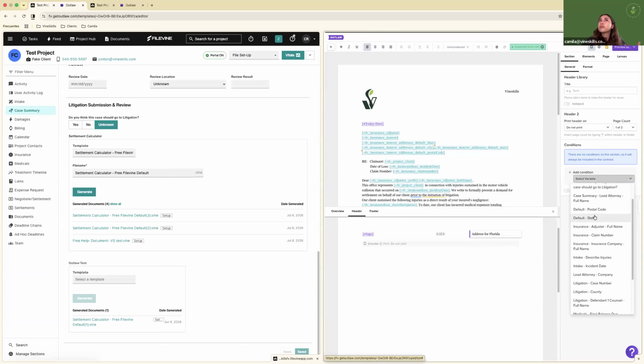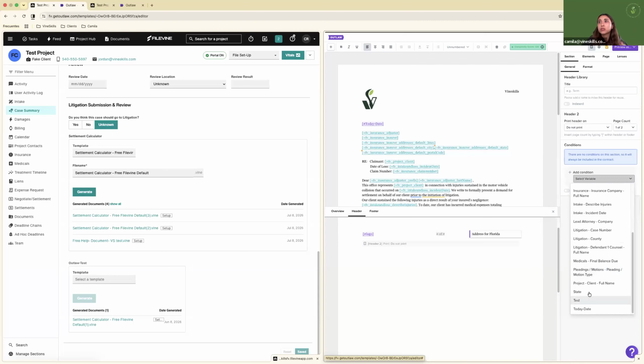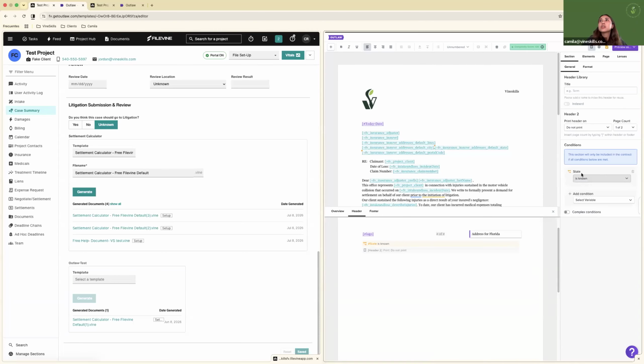I'm going to look up the state, the variable that I created previously. If I select that option, we have 4 options to add conditionalities: is one of, is none of, is known, or is unknown. In this case, I will need is known. If it's Florida, I need this header to show up. So I'm just going to look up Florida right here. Here we go. So this header is only for Florida.